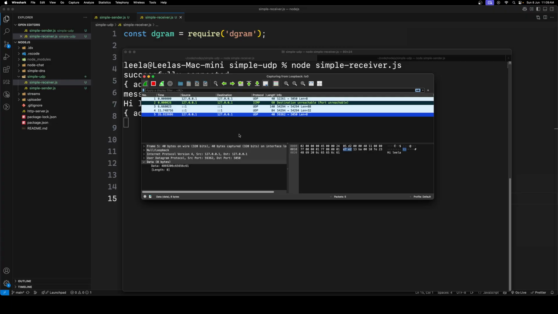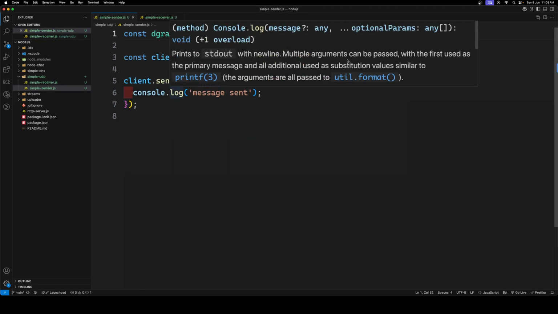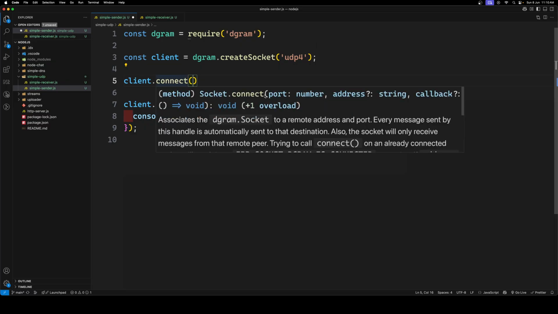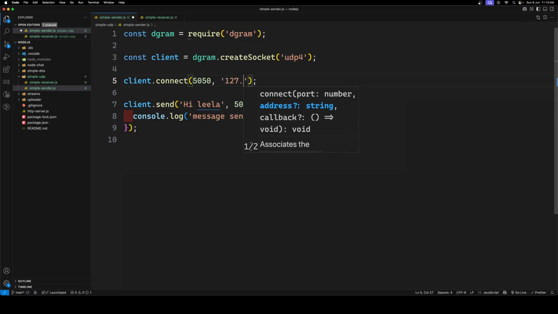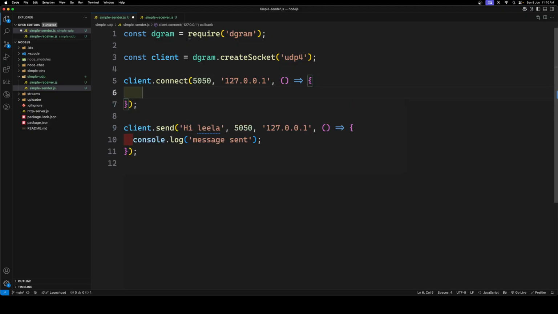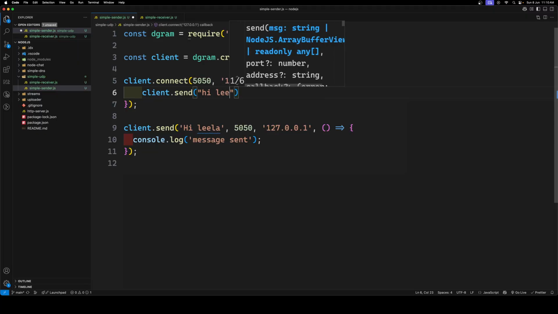So that's it guys about this one. And we also have a different way how we can write it in the simple sender. First you can connect to this one. You can write it such a way that client.connect, and here you can mention the port and address. So here I'm mentioning the 5050 port and also 127.0.0.1.